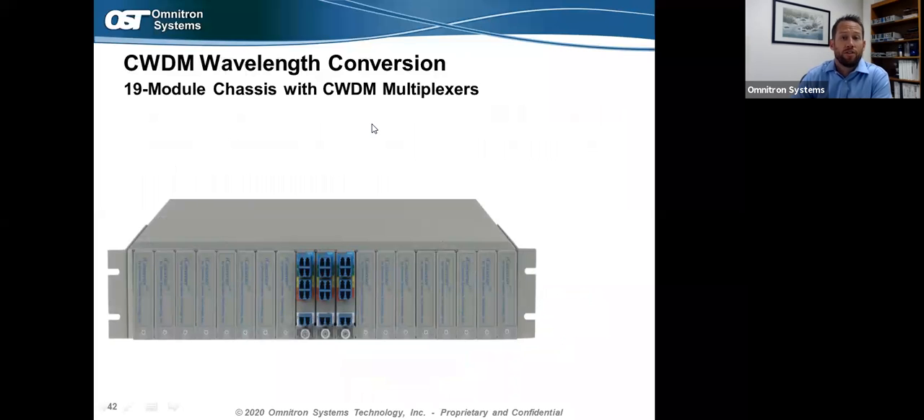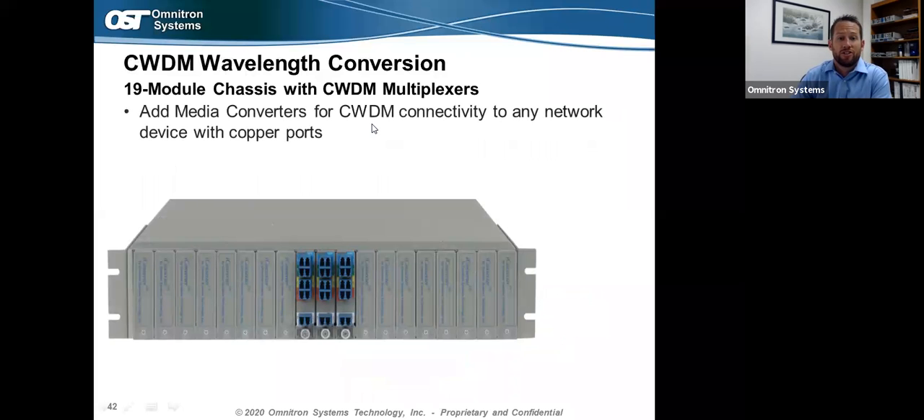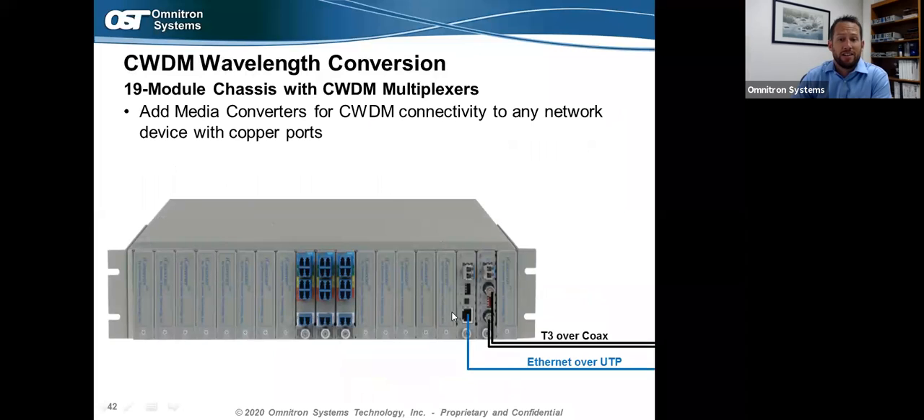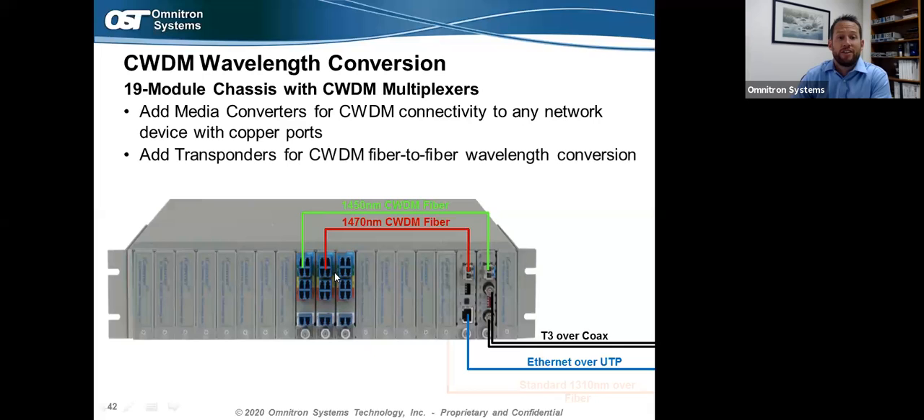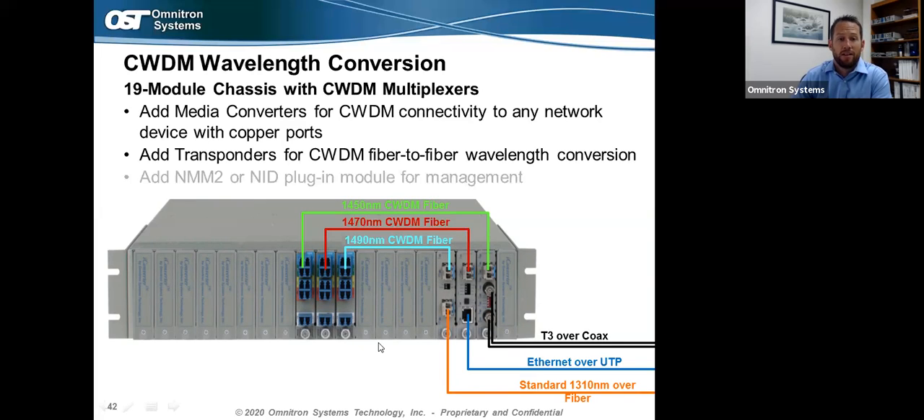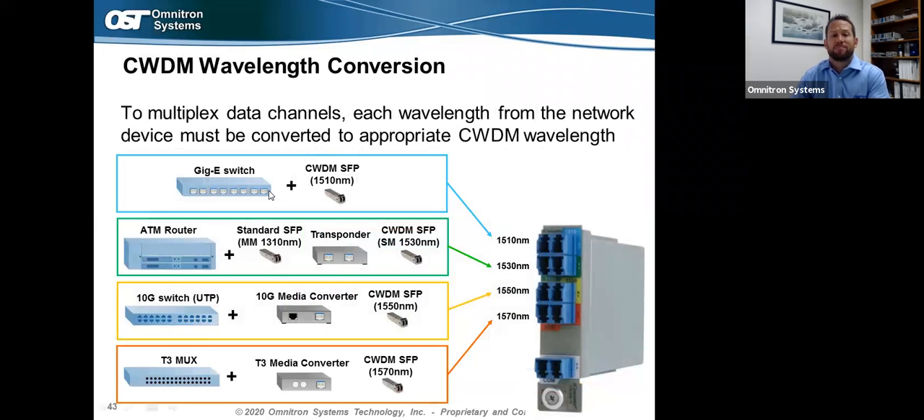Here's another way to look at it with our 19 module chassis. So you can add media converters into the chassis, your T3, your Ethernet, converting those into the CWDM wavelengths, which will be fed into the MUX, or the multiplexer cards. Then you can add transponders to go from a standard 1310 wavelength into another CWDM wavelength as well. You can also add some network management modules or network interface devices for management capabilities within a chassis.